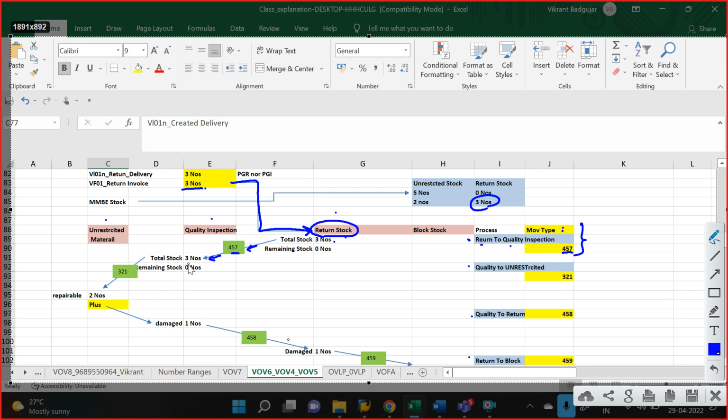Now 3 numbers have come into the quality inspection. I come to know that out of 3, 2 are repairable material, and 1 is a damaged material. 3 means 2 plus 1. The 2 repairable ones come under the unrestricted material department, and 1 is in the quality inspection. I come to know that it is fully damaged.